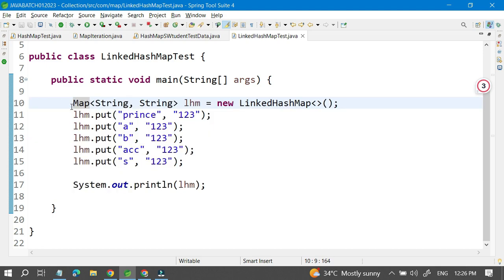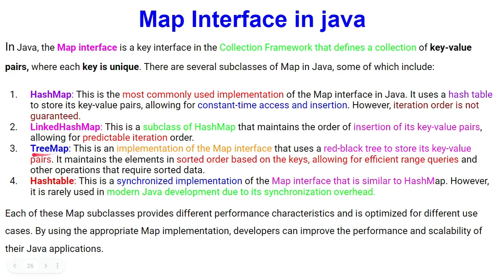Okay, what about the TreeMap? TreeMap is an implementation of the Map interface that uses a red-black tree internally. I hope that in your 4th or 5th semester you had a subject called data structures. In data structures you learned what a red-black tree is and how we mark the red-black tree with red and black markers.